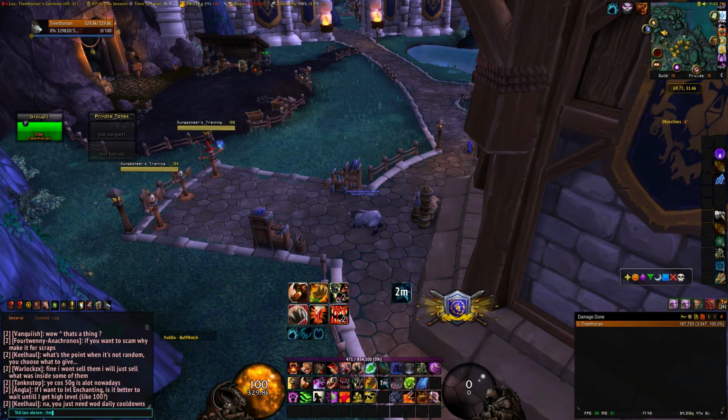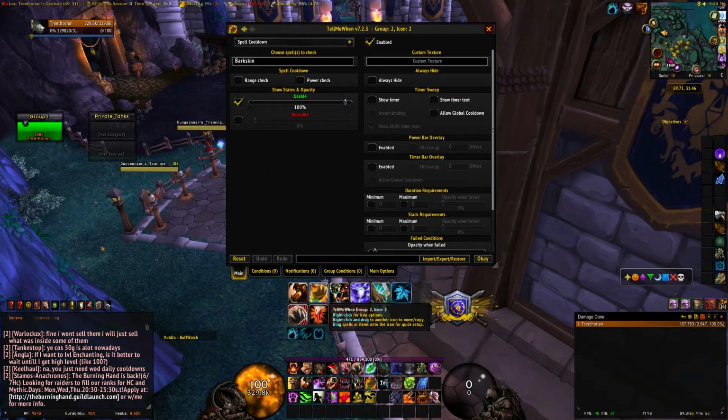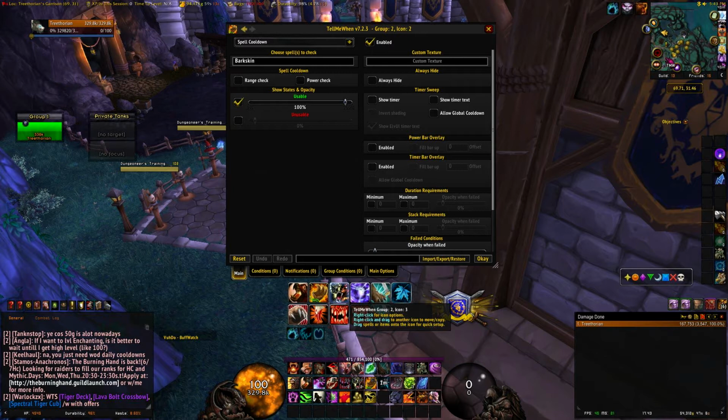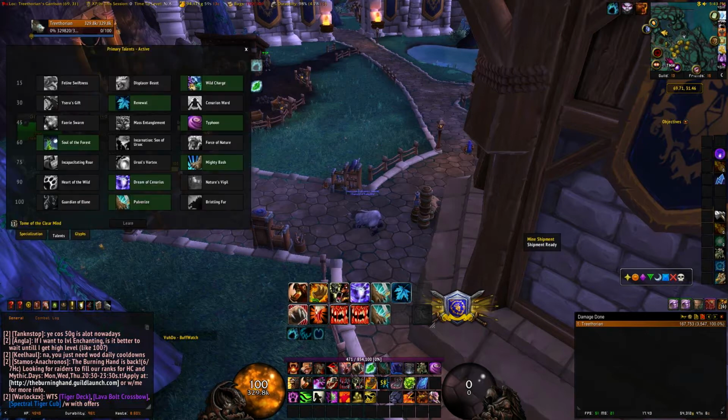So, what do I have on the spell cooldowns? I have Berserk as a spell cooldown. I have Barkskin as a spell cooldown. Survival Instincts is a spell cooldown. It's all good. It's all under there. But now it gets tricky.